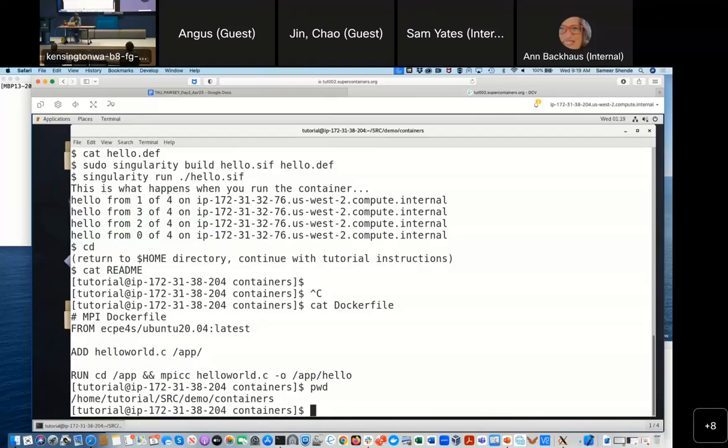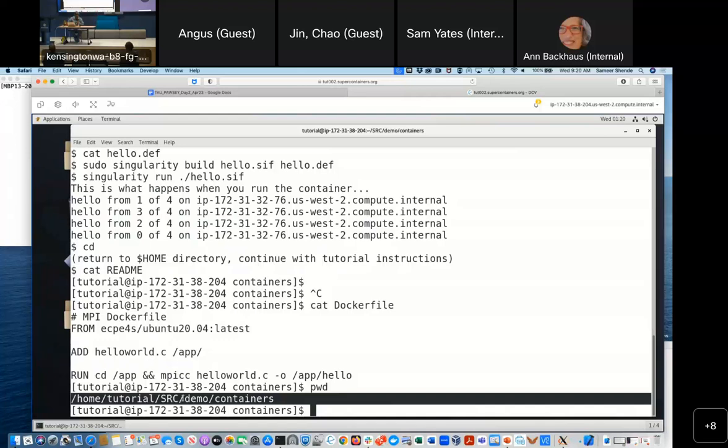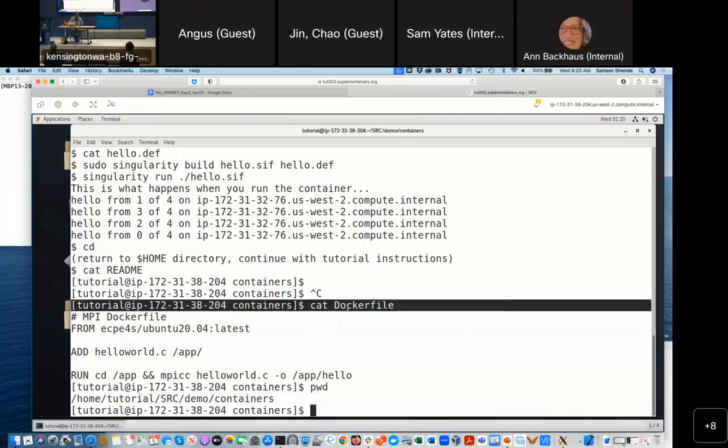It's a bare bones container meant for you to create your own custom images, which are compact, and you can start with a simple program like this hello_world.c. And in this hello_world.c, I can compile it using mpicc. So once you launch this AWS instance, cd to this directory, cd to src demo containers, okay, and then cat the Dockerfile in this directory.